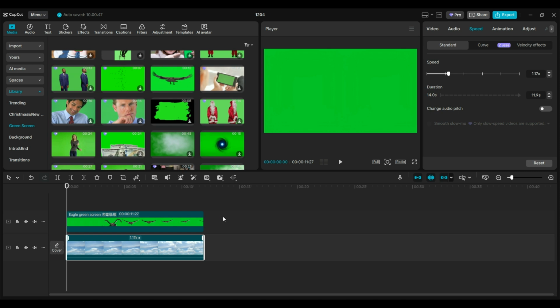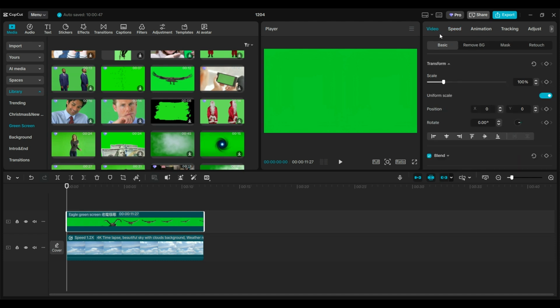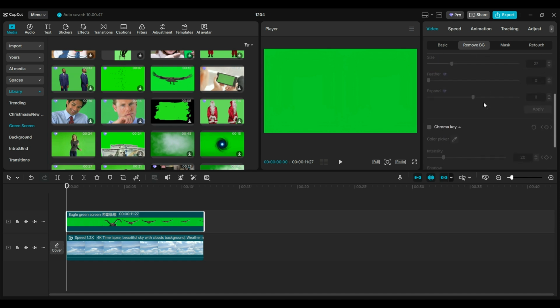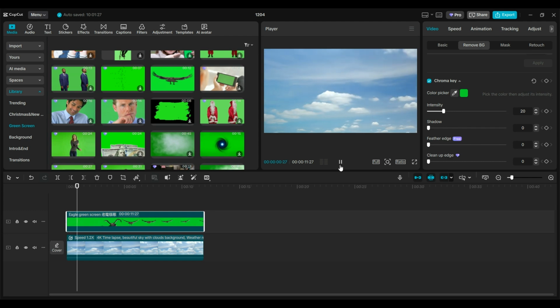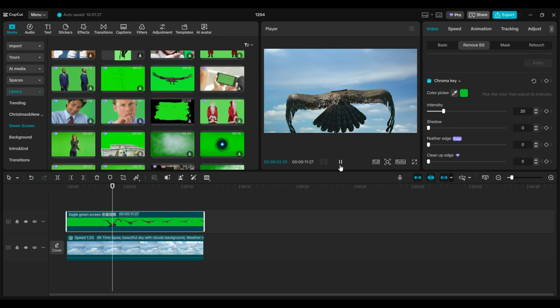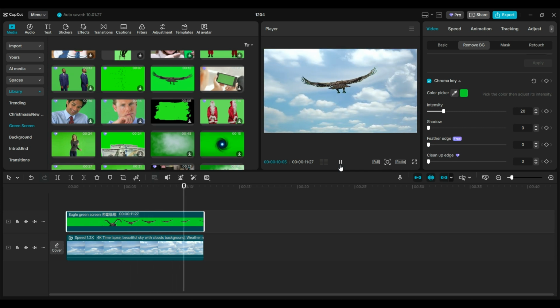Okay, so we click on this video, then go to video, remove background, and go downside to chroma key. Color picker, choose the background color, the green color, and when we play the video, we will find that the eagle is flying in the sky.